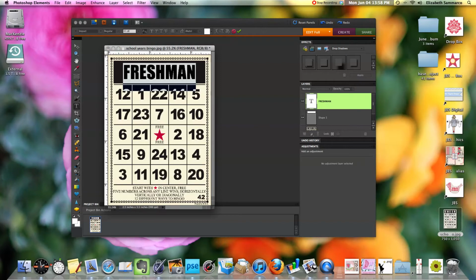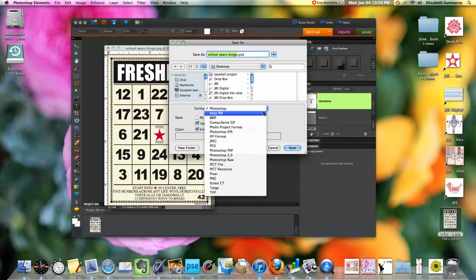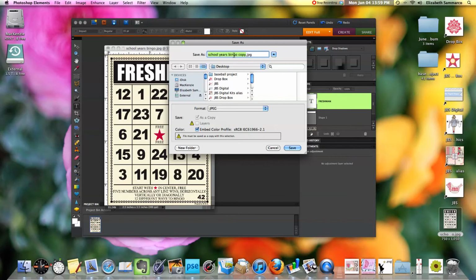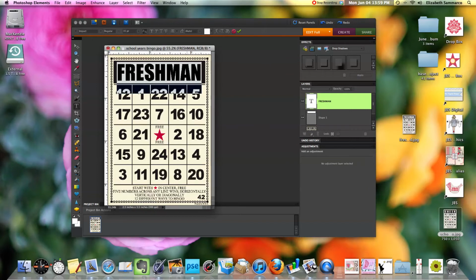I can resize it by highlighting the size here, highlighting the word, and then using my mouse to scroll up and down to change the size. And that looks good. So then I'm going to save that as a JPEG, and I'll save it as freshman card. So now I have one saved, and now I can make the next one.